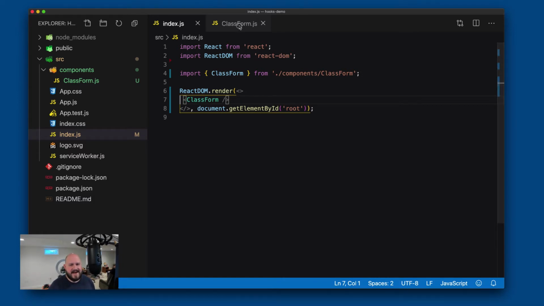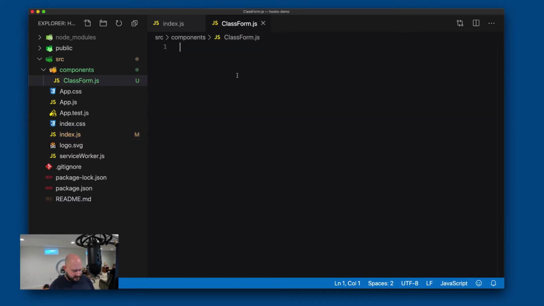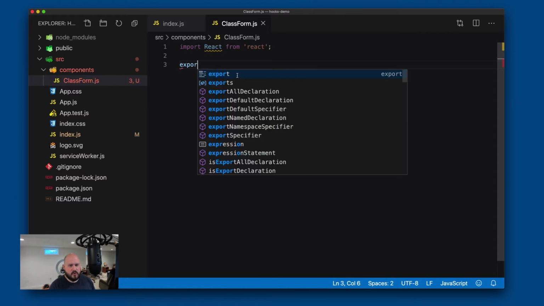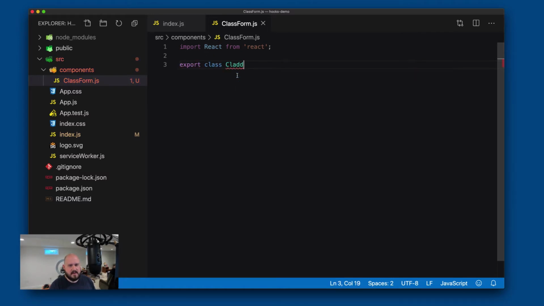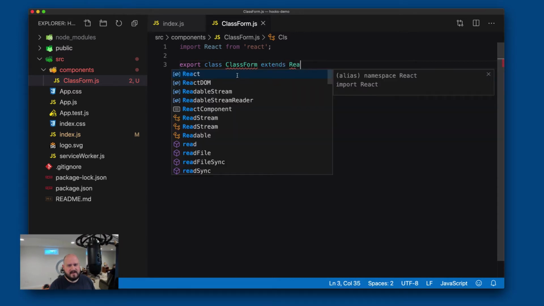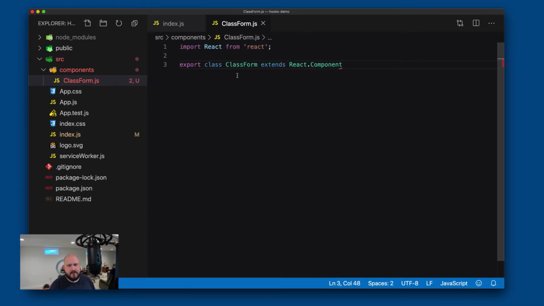So let's come over here to class form and let's go ahead and start putting this together. So we're going to say import React from React, export class form extends React.Component. As you can see, I prefer to use named imports and exports. A lot of demos out there that you'll see use default imports and exports. Whatever your preference is fine. I just happen to prefer doing the named imports and exports. So there's my class form.